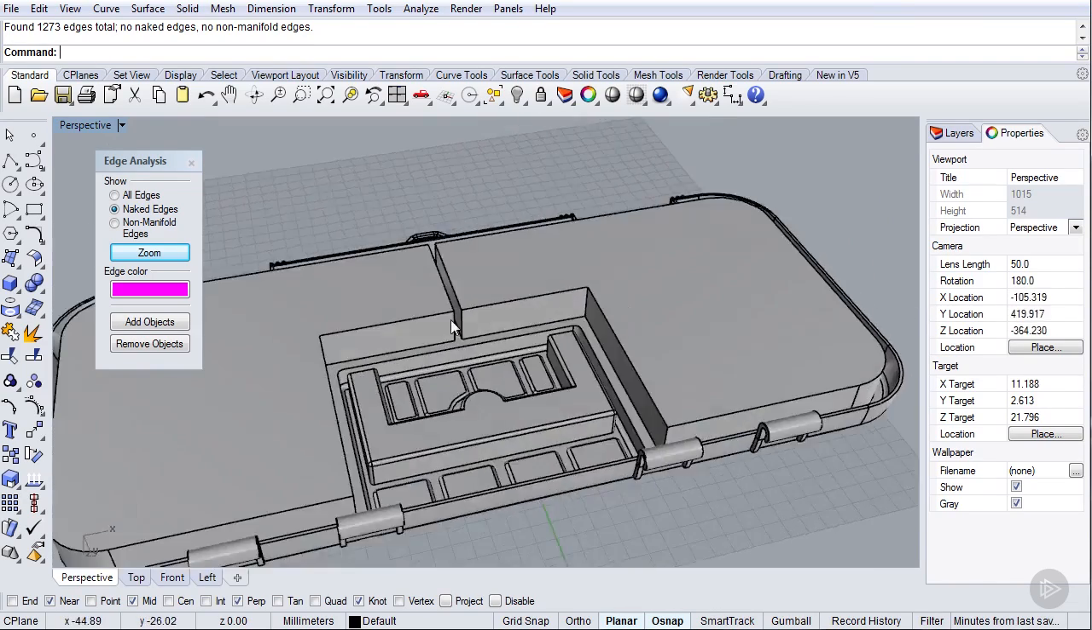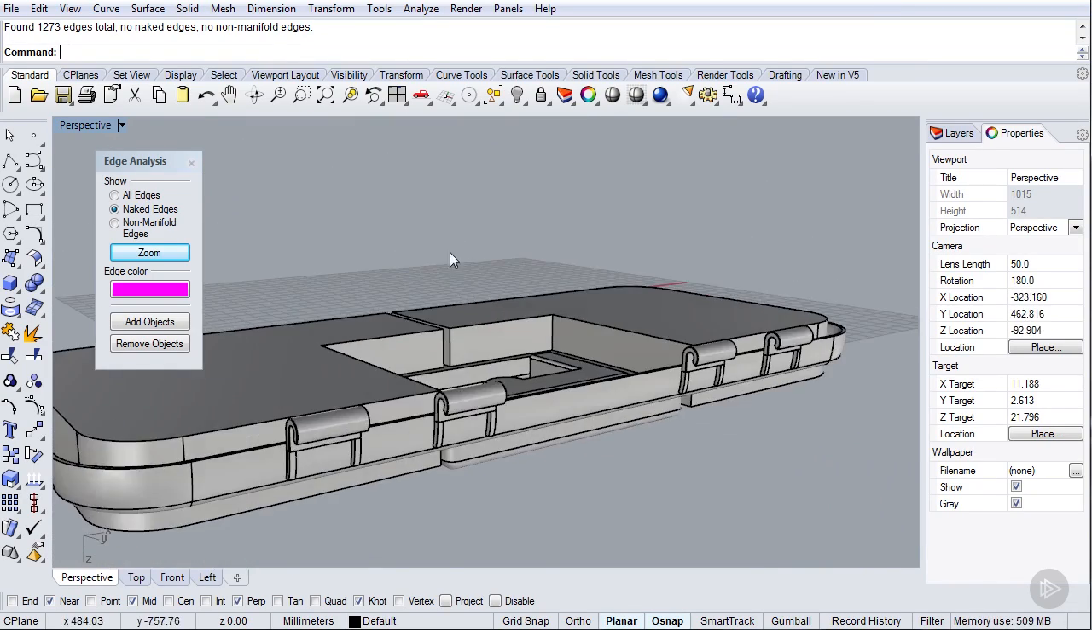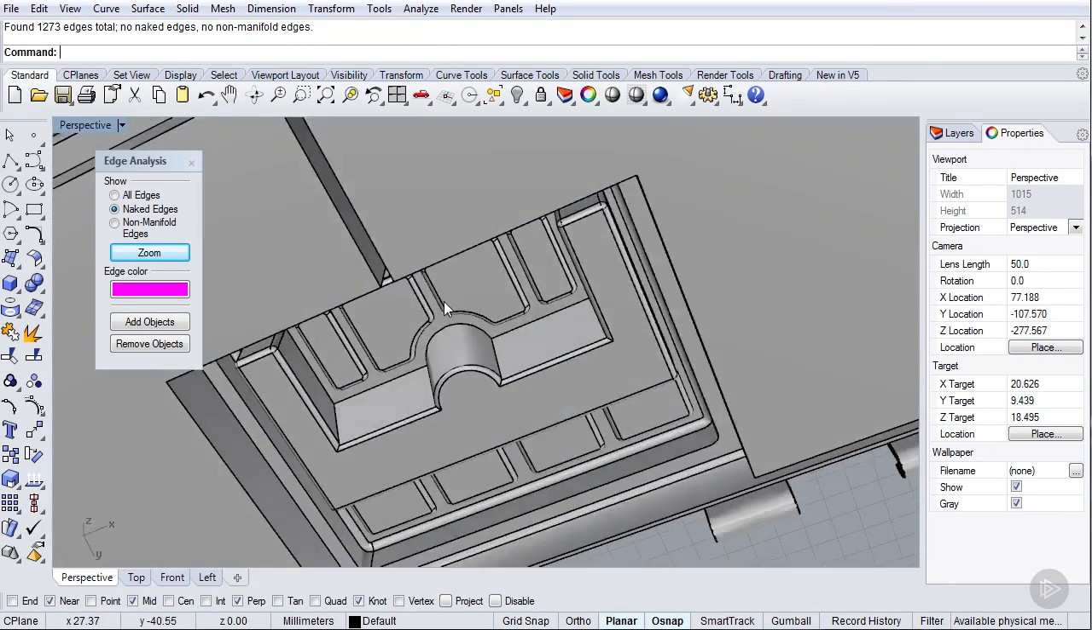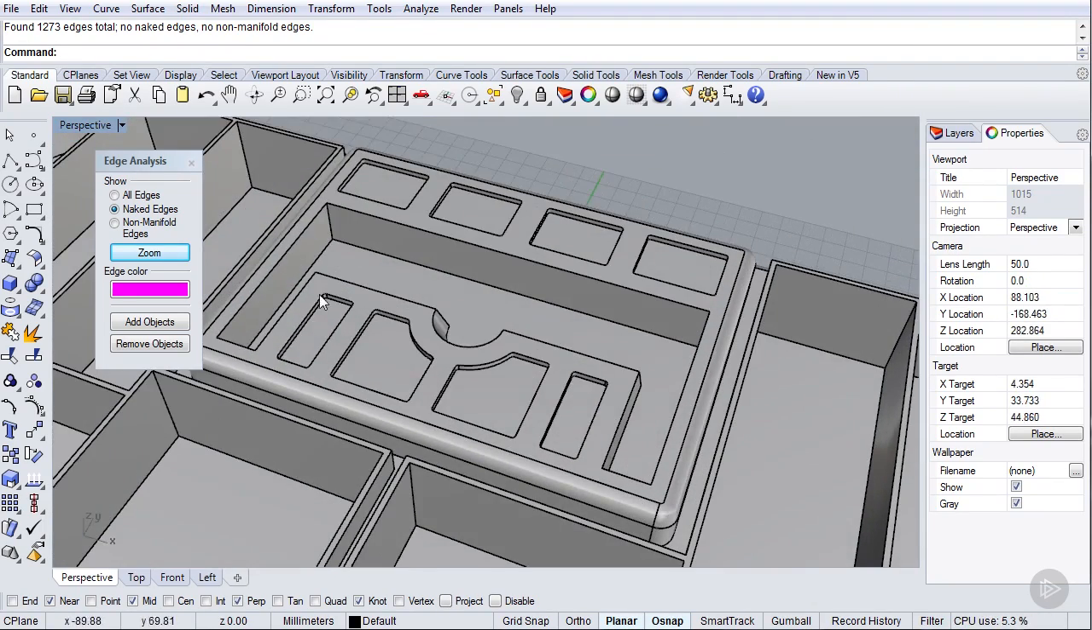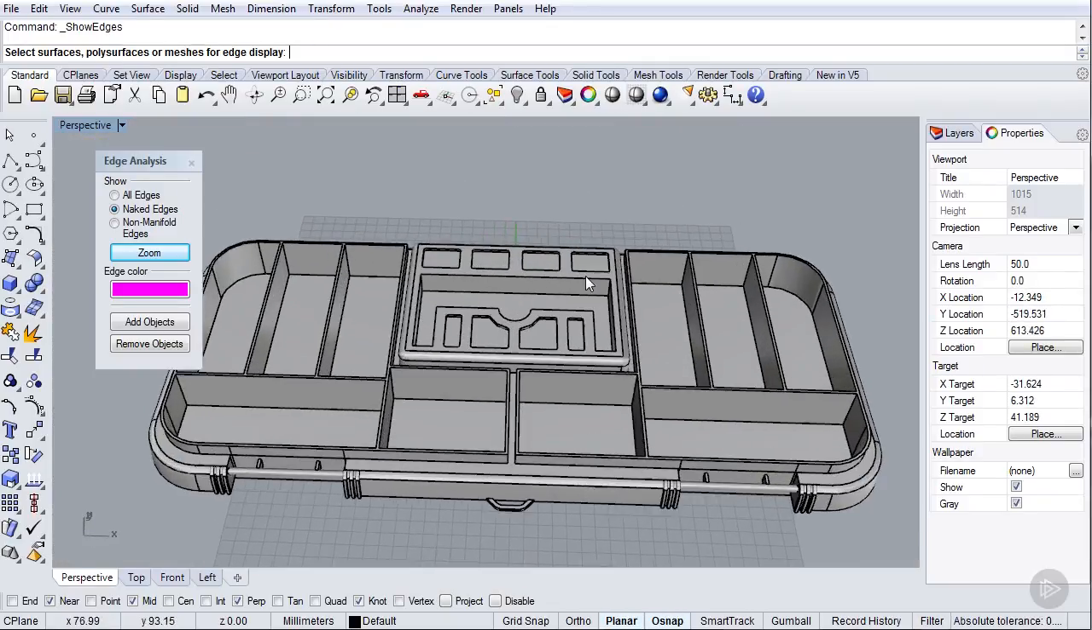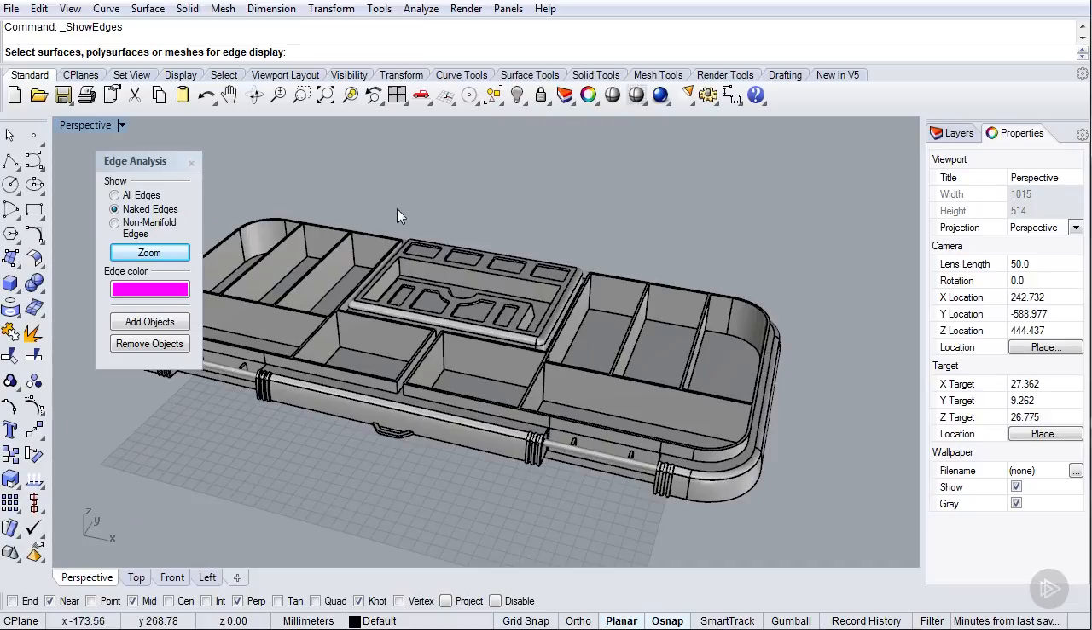piece of geometry. It's got no holes in it, will print really well, and I'm actually quite pleased with the way that went. That was quite nice and smooth. So we have a handle to cut in here, or to add in here, and then a couple of lids either side to cover these trays, and that's the next lesson.